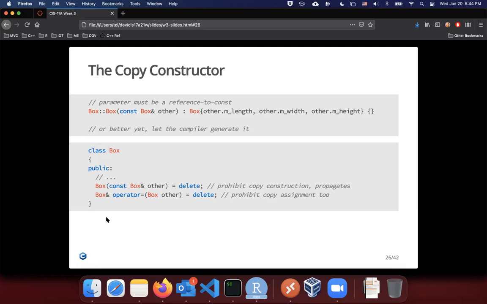So then here, you may also say, I don't want the consumer of this class to actually be able to copy. So to do that, to tell the compiler not to generate it, you just say equal to delete. And the delete there basically means the compiler will not generate it. And this behavior actually propagates.